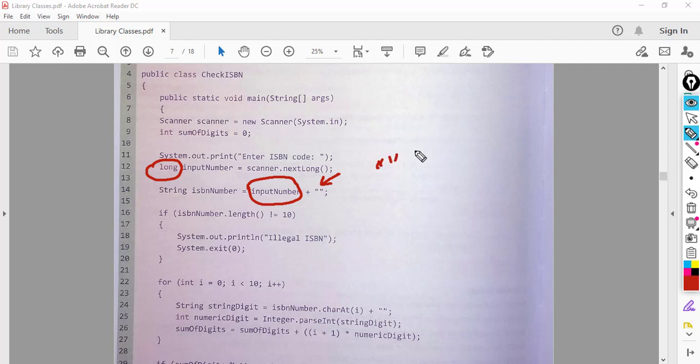Okay, so how does it work? So we have got a string here, and if I add a number to it, by default this number will be converted to a string, and then both the strings will be joined, which will be finally this. So this is a smart way of converting any number to a string, or any value to a string. So whatever number was entered, that has been converted to a string and stored in ISBN number.